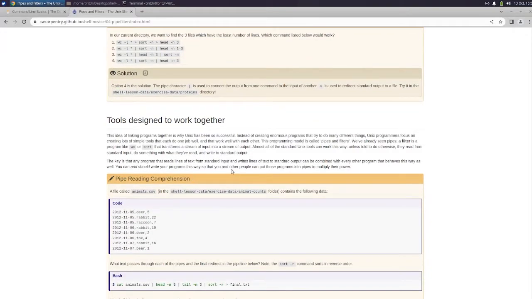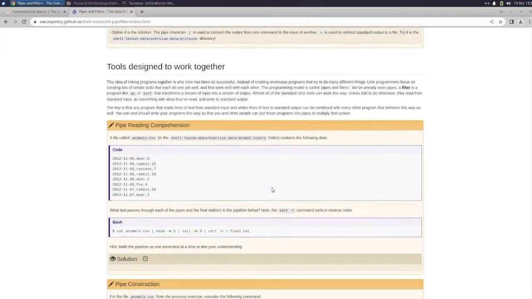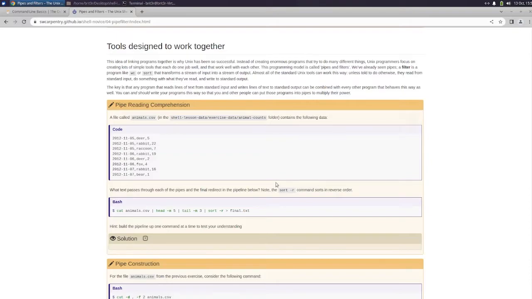Tools designed to work together. This idea of linking programs together is why Unix has been so successful. Instead of creating enormous programs that try to do many different things, Unix programmers focus on creating lots of simple tools that each do one job well and that work well with each other. This programming model is called pipes and filters.